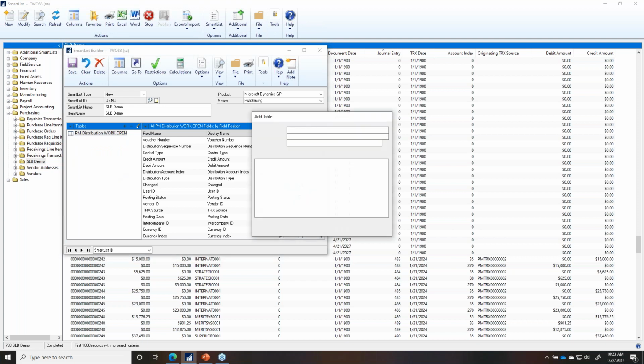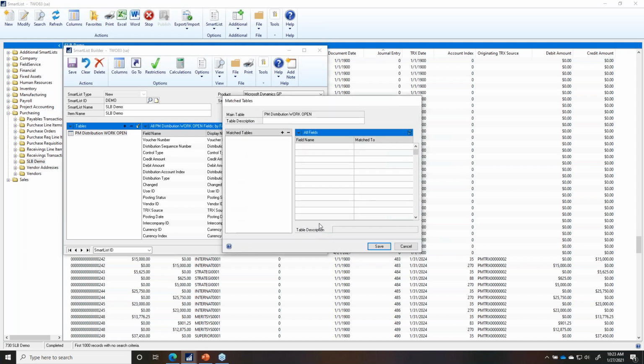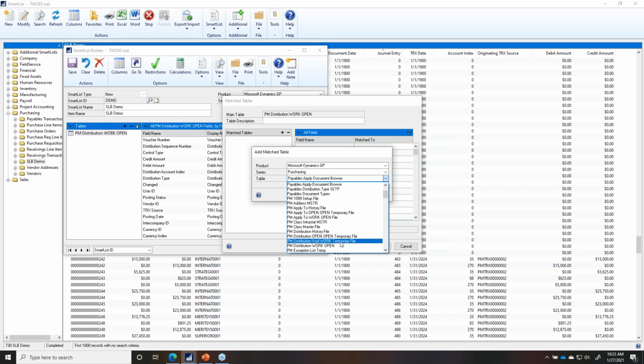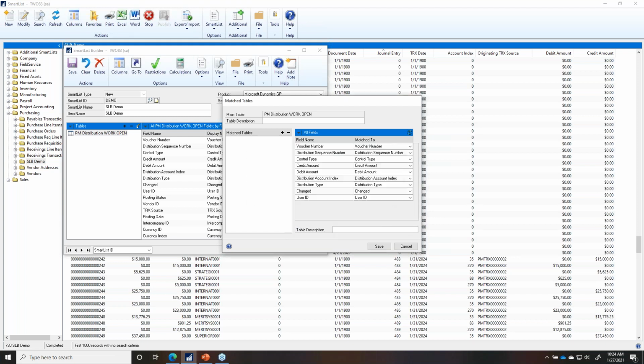So what we have is, if you double click on any table, it brings it back up, and you can have match tables here. Now I can match my distribution history file. So we'll pick the purchasing and PM distribution history file. When I add that, you can see that it has matched the fields from my history file to the fields that are already on it from my work open table. And there are some that don't match. The time isn't stored in the work open table. Some of this doesn't get entered until it's posted. Some of it doesn't happen immediately.